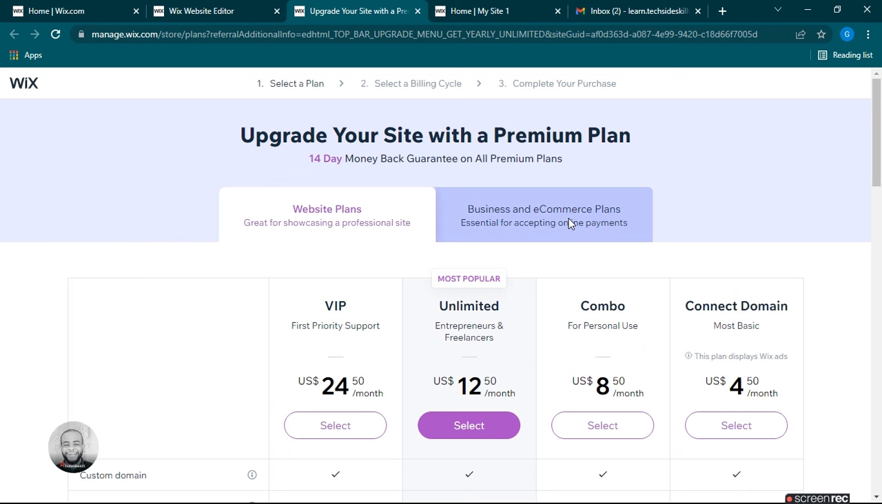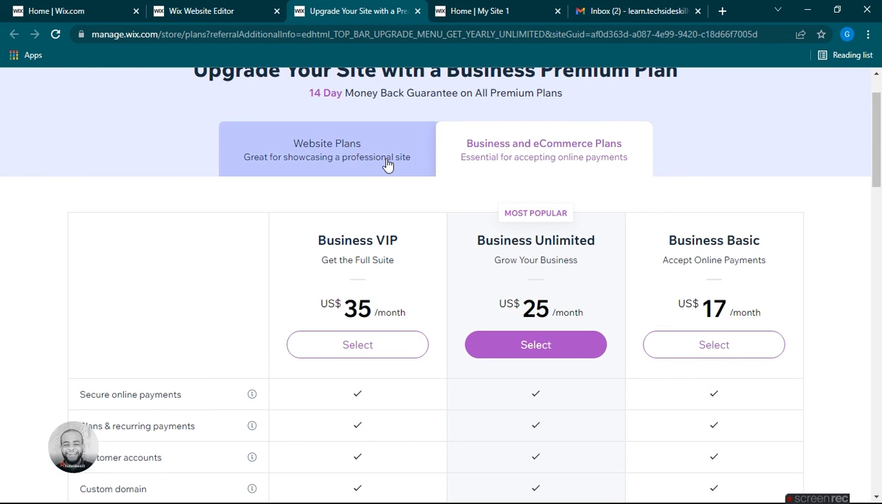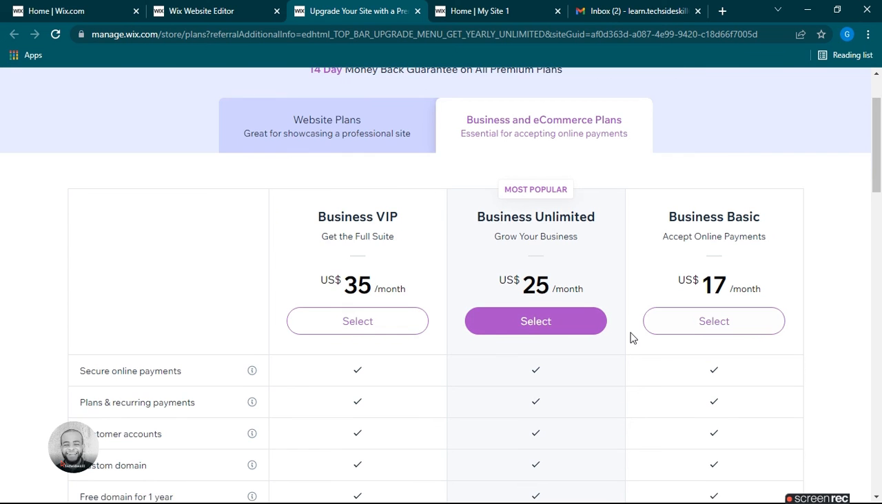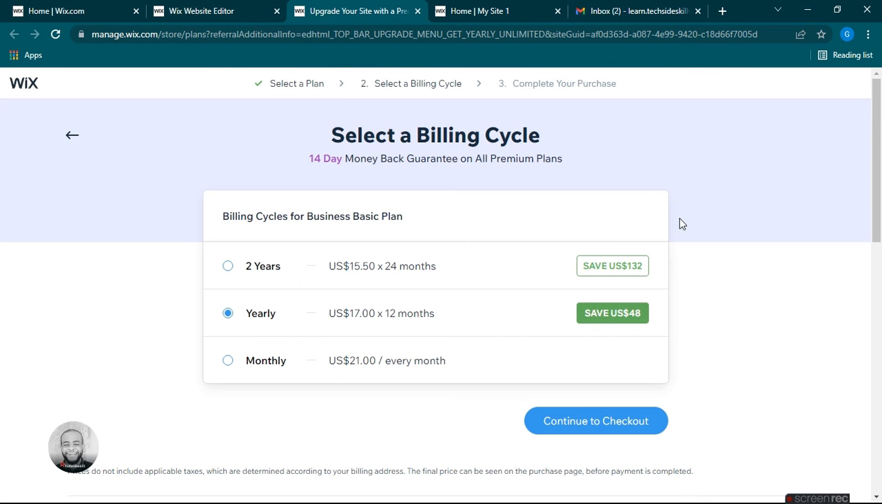I'm going to show you how to select any of the plans. It's very simple. Selecting a plan is the same as with your Wix website plan and the e-commerce plan. Simply click on any of the plans here. For this, I'll just say, okay, we could select the basic plan. So you select the basic plan, and it will show you your billing cycle.